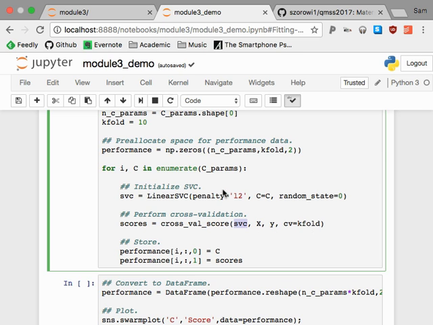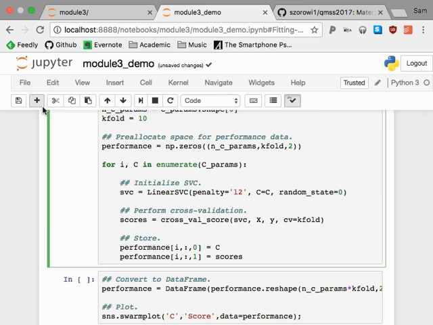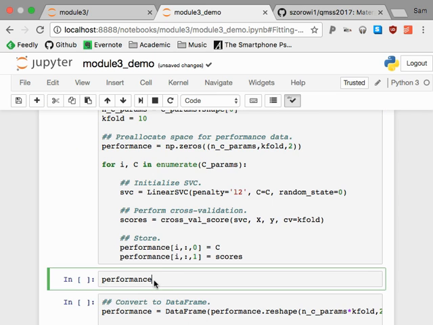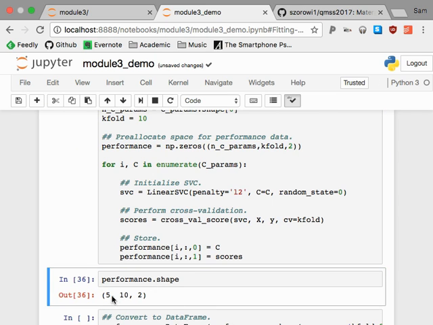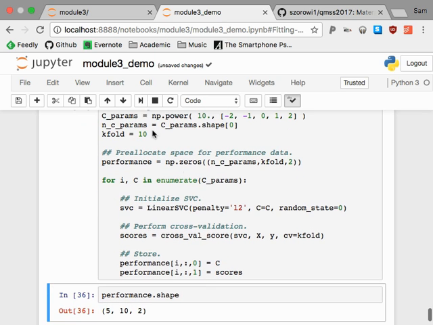And then we're going to pass that to cross-validation score. So again, we're passing it the algorithm we're going to use, we're passing it our data, X and Y, and we're telling it what cross-validation technique we want to do. In this case, we're just doing 10-fold cross-validation. Go ahead and run that.